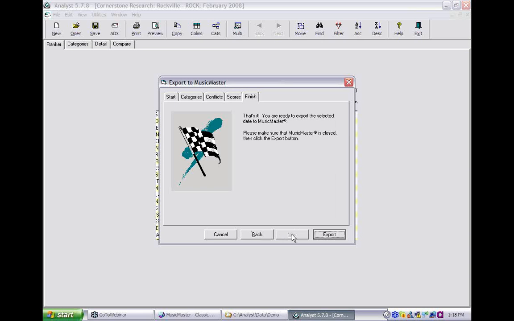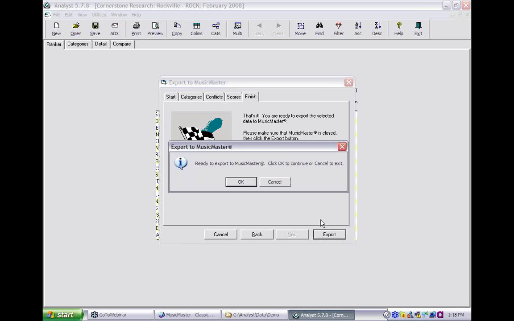I'm going to say next, and I'm up to the finish flag, and if everything's ready to go, you've done the backup of your MusicMaster database, so in case anything catastrophic happens, you can restore yourself to where you were and try it again, or just move on with your life. But with that done, we're ready to go. We click the export button. It comes up with one final, you're ready to go, and we say, yep.